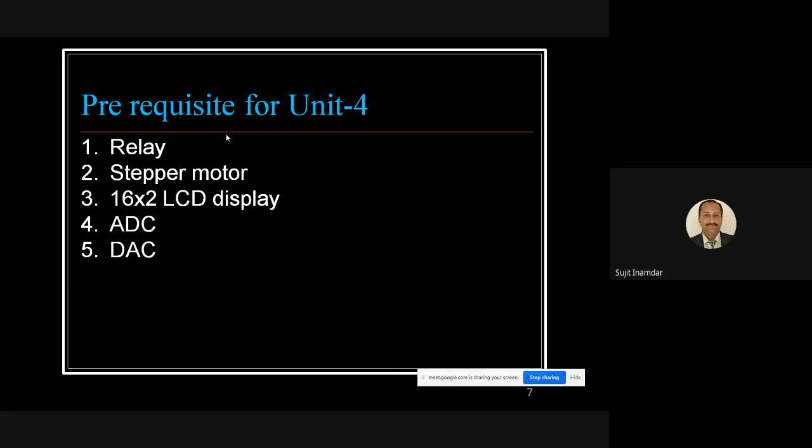Got it? So this is the prerequisite for unit number 4. Otherwise we cannot start unit number 4. So just hoping that in today's session, or at least in 1 to 3 days, you take basic knowledge of all these 5 points. So this is today's session.